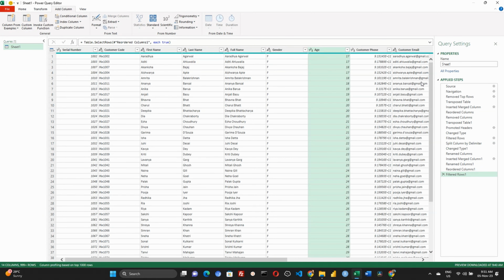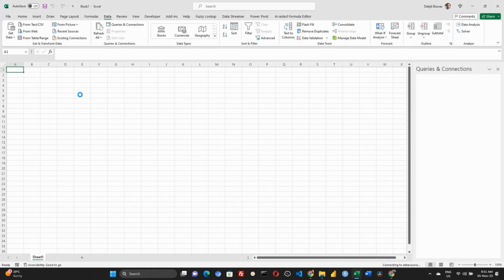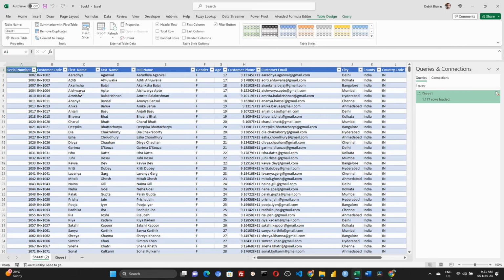In the Home tab of the Power Query, I will now click Close and Load. Data will now be loaded onto Excel, neat and clean, ready for analysis, exactly as desired. The data is inserted into a new sheet. I will name the sheet Customers.